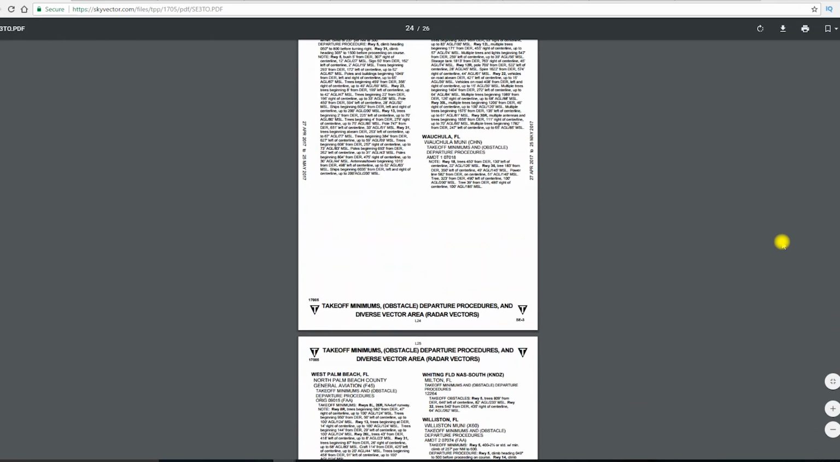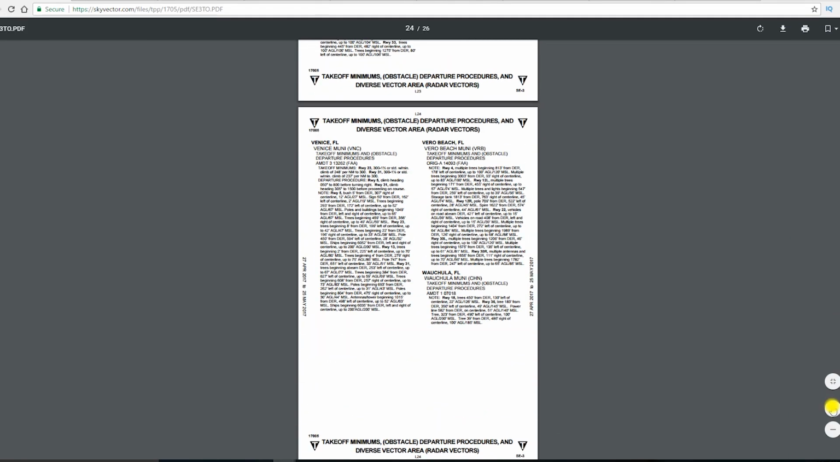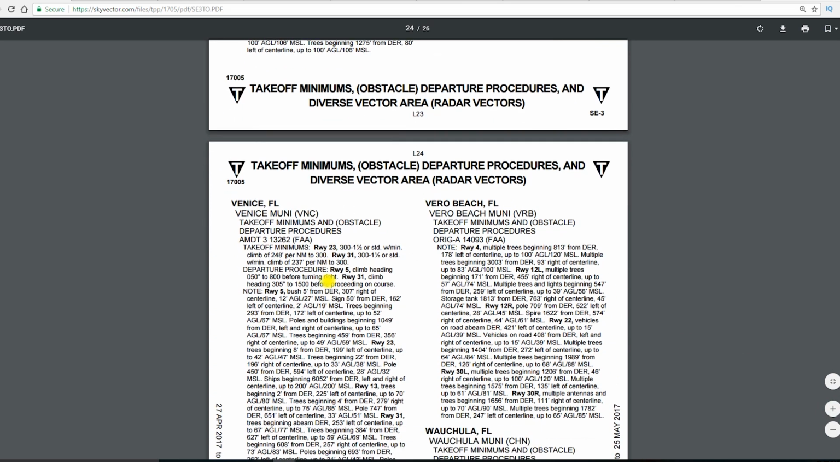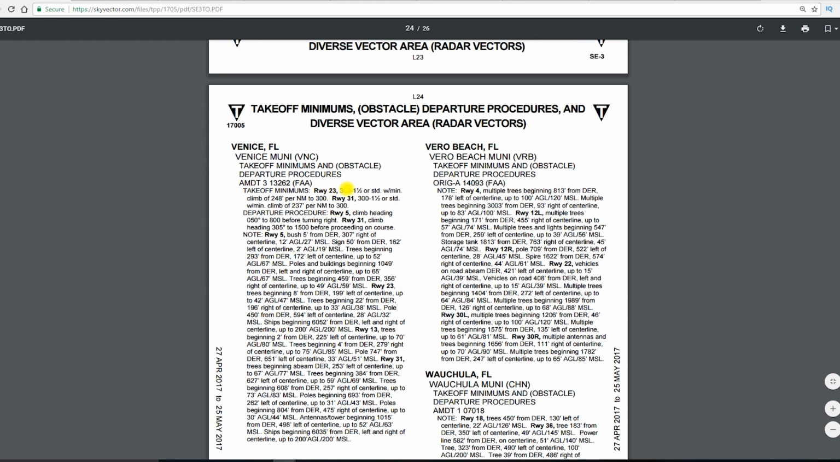The departure procedure applies. So we're looking here at Venice, and we notice takeoff minimums, runway 23, 300, or 1.5 miles, blah, blah. Doesn't apply to us because we're Part 91, but the departure procedure is legally binding. Runway 5, climb heading 050 to 800 feet before turning right.